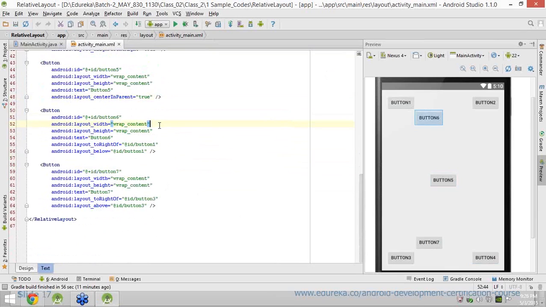Okay, so once you add those buttons in the center of the screen, now comes the tricky part. Let's say you want to add a button diagonal to button 1. You want to add that button on the bottom side, and to the right-hand side of button 1.